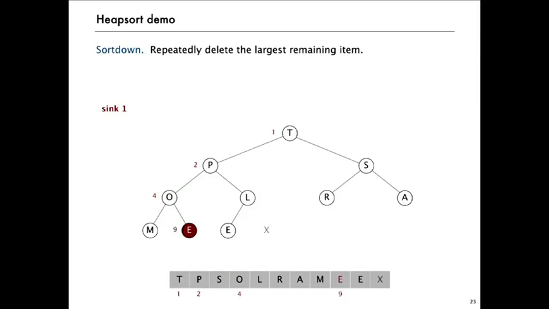So now that's one step in the sort. We got the largest element off. Now the next largest element in the array is at the root of the heap. So we're going to do the same thing, exchange it with the last element in the heap. Then now the T is in its final position in the sorted array. We take it off the heap.